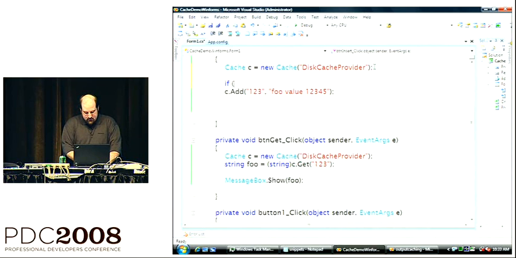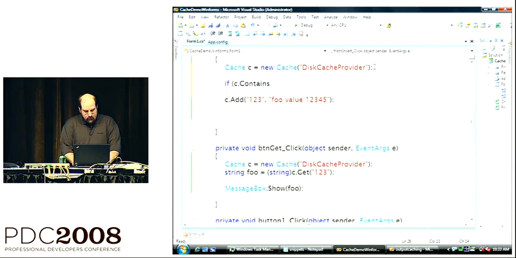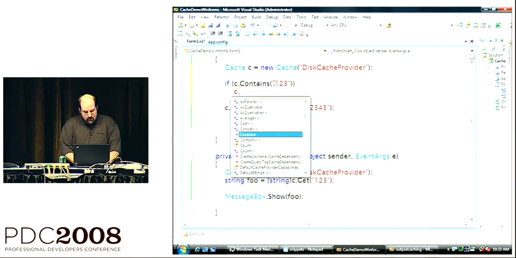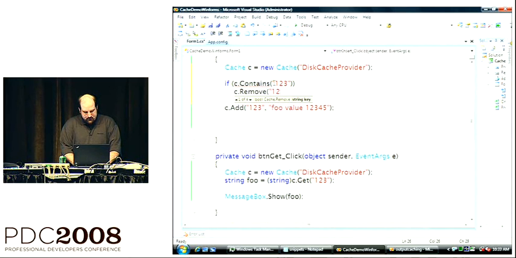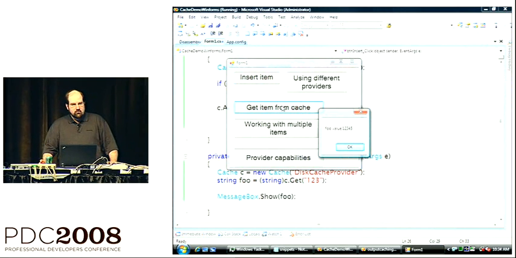We'll say if c.contains, so if I already have a value with the key of 123, we'll explicitly remove that item from the cache. So we'll save that, run it again, insert the item, and this time around I get out foo value 12345, which is what I expect.